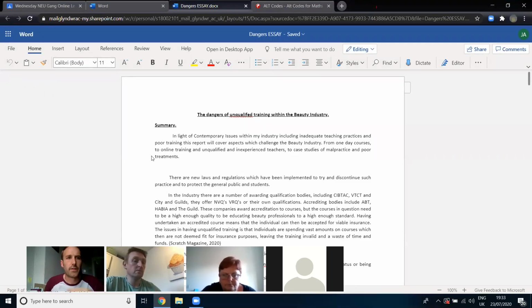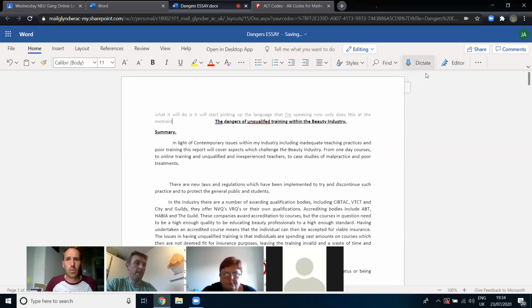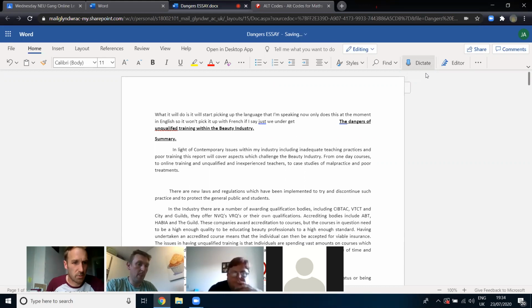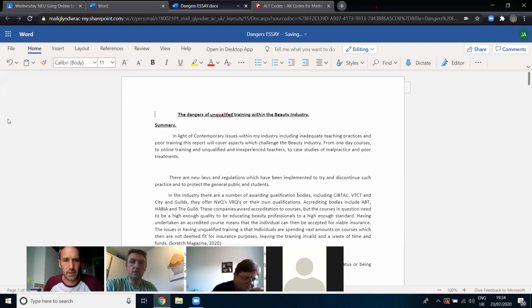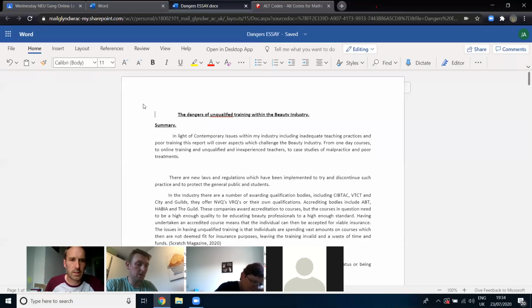Now, again, the first thing with 365 is the dictation that's on there. If I hit dictate, it will start picking up the language that I'm speaking. Now, it only does this at the moment in English. So it won't pick it up with French. If I say, je suis un baguette, it just gets it completely wrong. So that is a little bit of a shame. But what I want to look at is something called Immersive Reader.